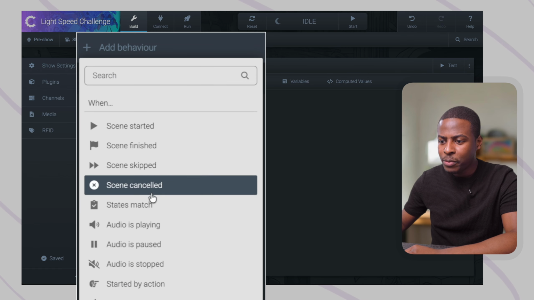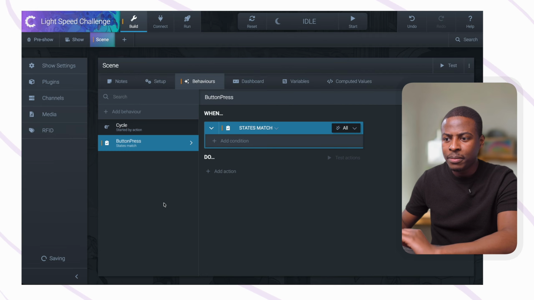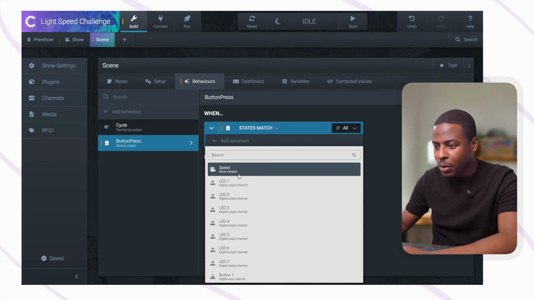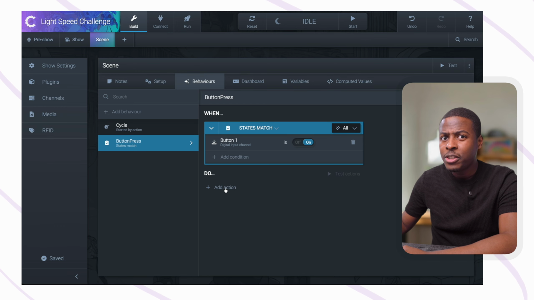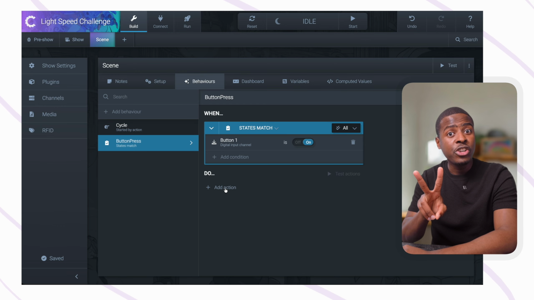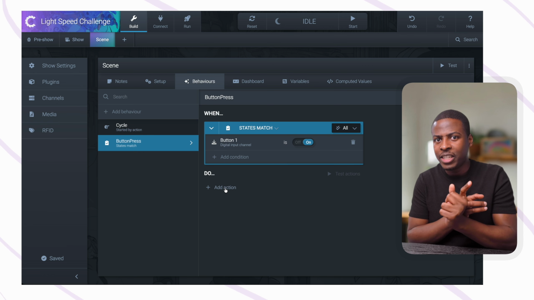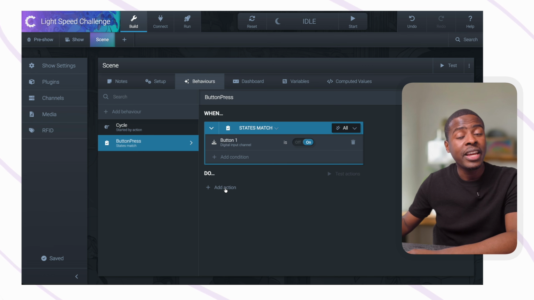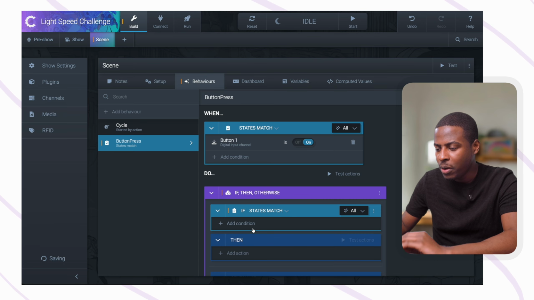So additionally, we need a behavior that keeps track of whether the button presses are correct. For this behavior, we can use a states match. Let's call this button press. We want to check for when button 1 is pressed, and then check for 2 conditions: did the player press while LED 1 is on or while LED 1 is off? So we can use an if then otherwise action. So we choose if then otherwise.